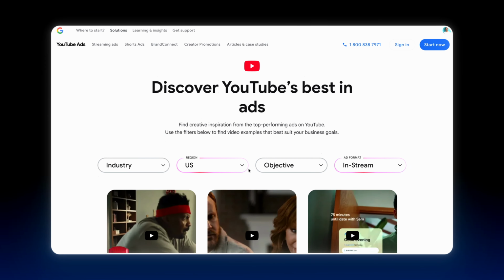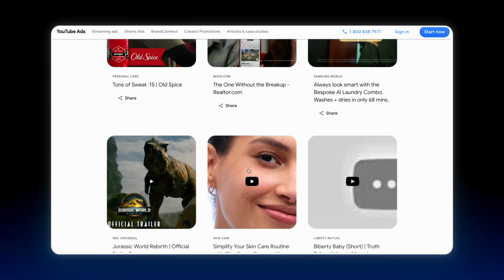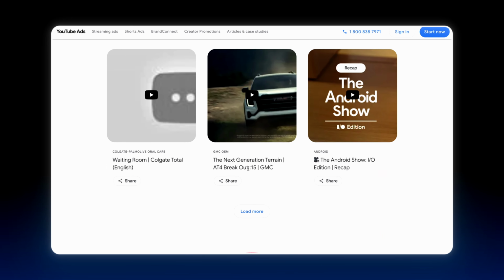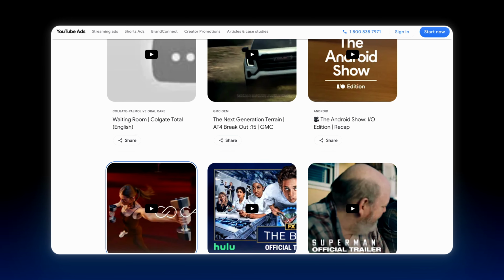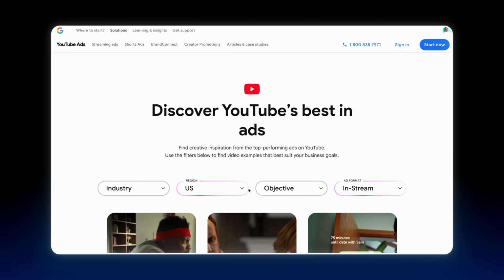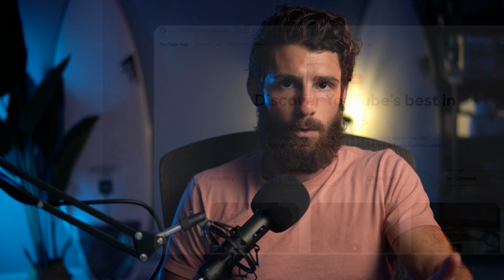So I actually have what it looks like right here. Just make sure when you're looking at the objective that we're concerned about action. You can look at in-stream, you can look at Shorts, and you can just see what other advertisers are running. Of course, this might not be the best for your category. Spend some time on YouTube, see what's working, but both are still great for spotting trends and top performing creatives. I'll link both of these in the show notes below.